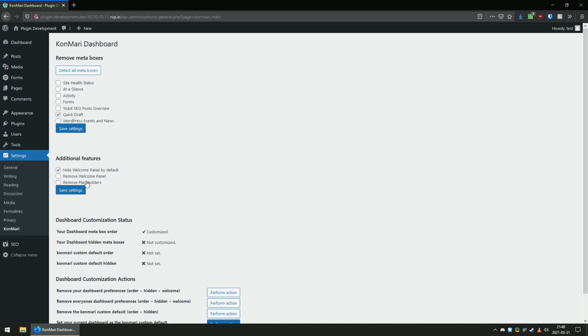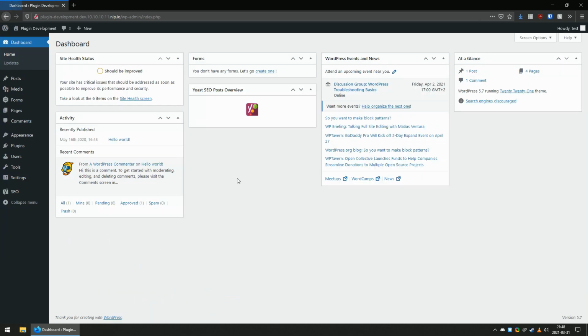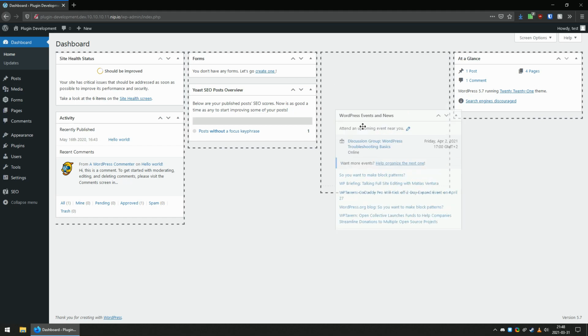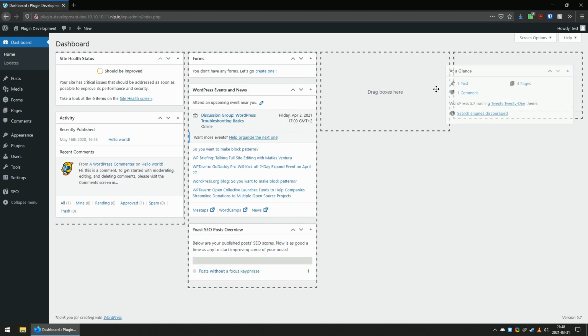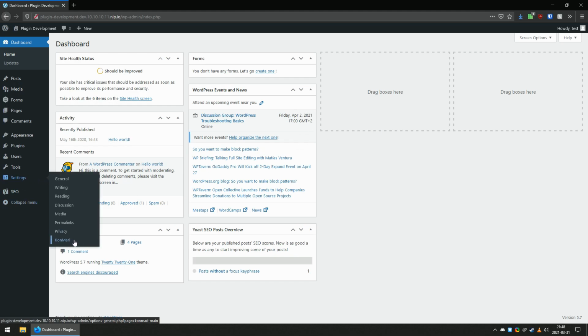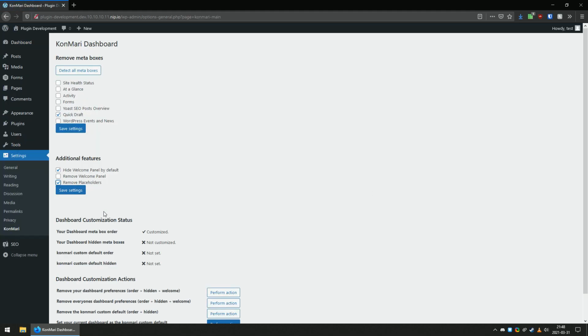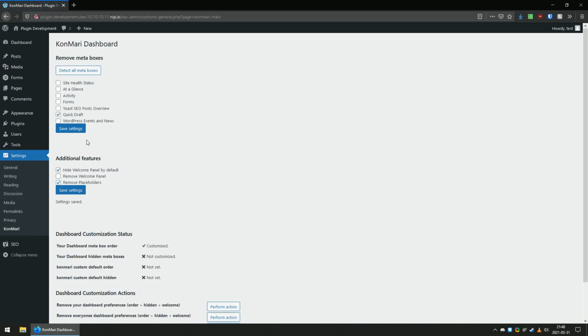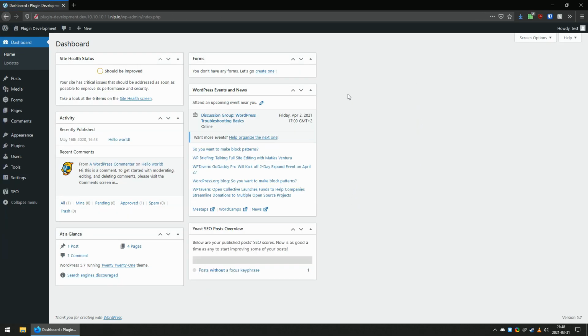Alright, then we have remove placeholders. On the dashboard, if, like in the default order, you have empty columns, you get this: "Drag boxes here." If you don't want that, because it's not that pretty, remove placeholders, save settings, go back to the dashboard, that stuff's gone. No more dashes.